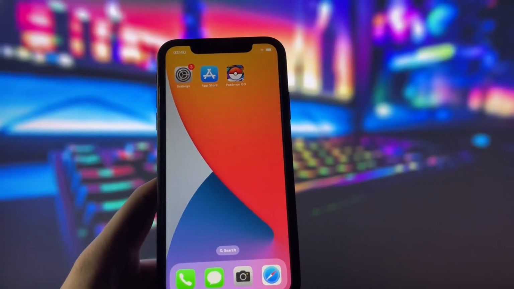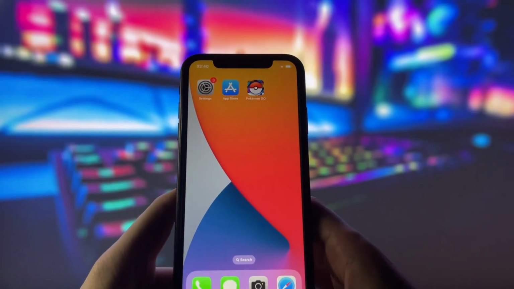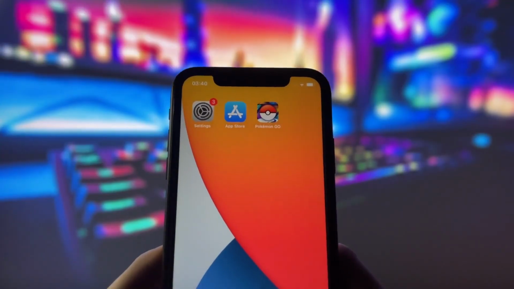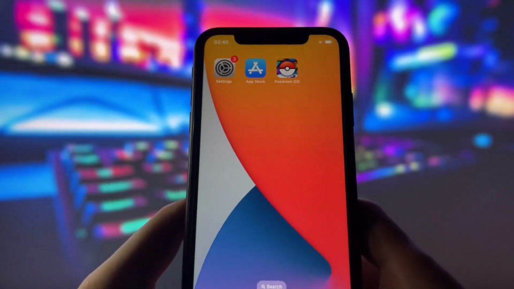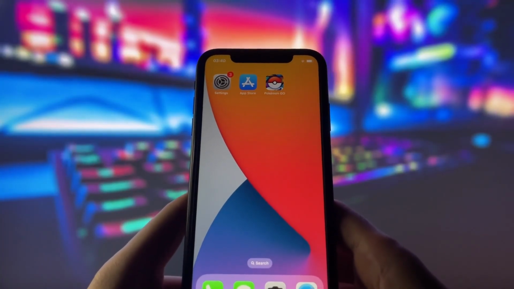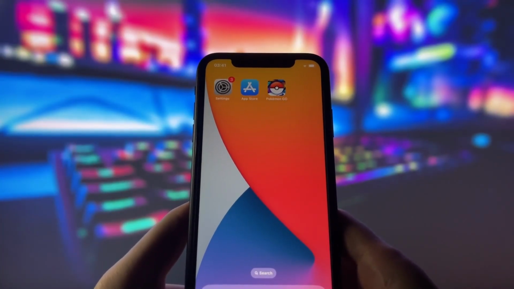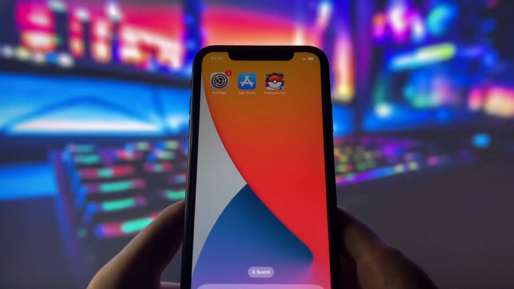Hey everyone! In today's video, I'm going to show you how to get a Pokemon Go spoofer on both iOS and Android devices. This method is super easy and doesn't involve any complicated steps like jailbreaking. All you need to do is watch this video and follow each step.